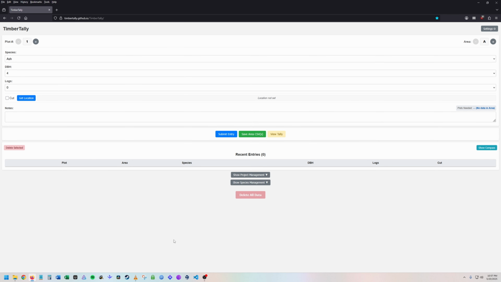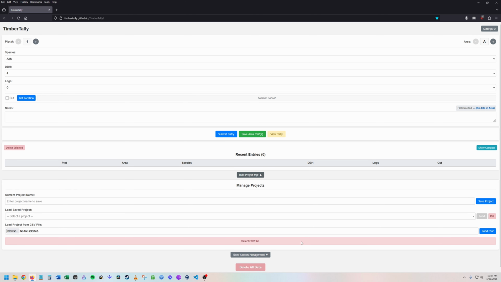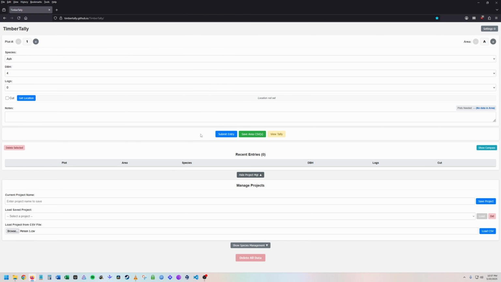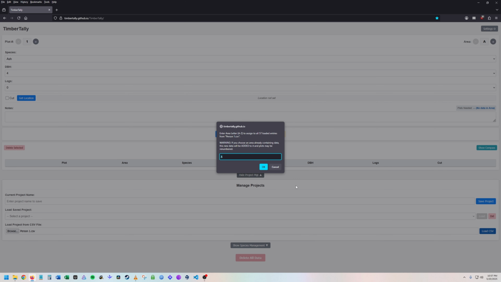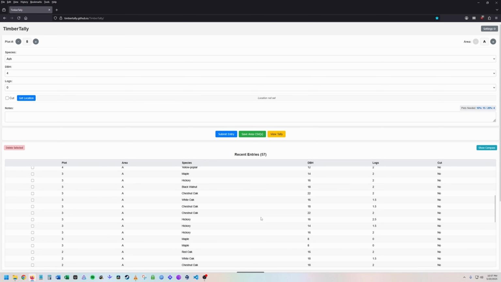So here on the TimberTally main webpage, go to your project management, and you can load your saved CSVs. So here I'm loading person 1 for day 1. It will prompt you here to make sure you're uploading it to which area, and it's letting you know that they will be added concurrently, or together. So here we've got 5 plots from person 1 on day 1.